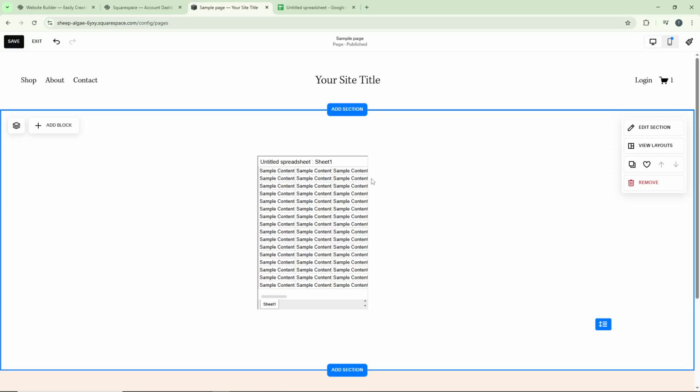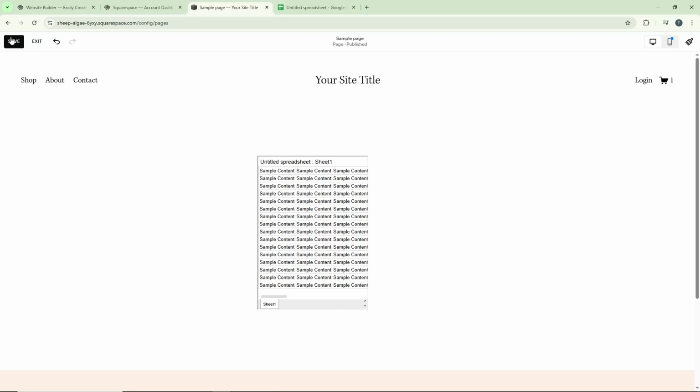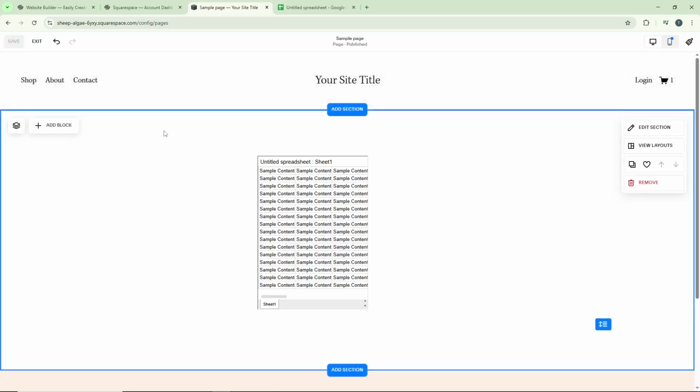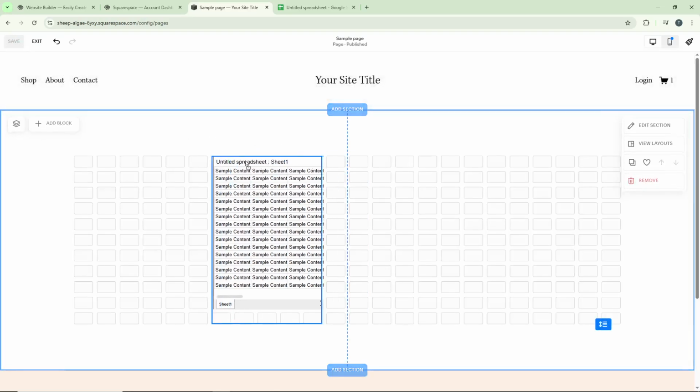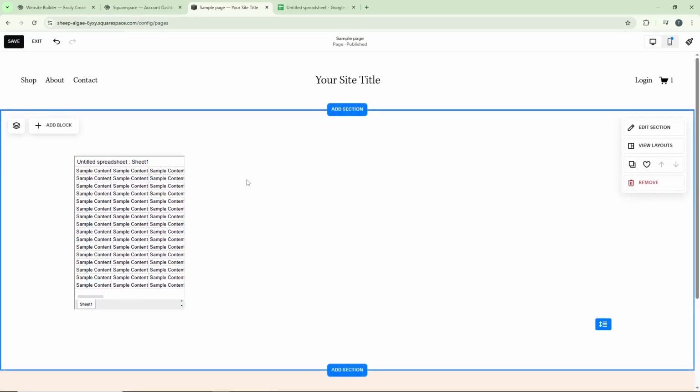When everything looks good and the sheet is displaying exactly how you want it, click Save to finalize your changes. Your Google Sheet is now successfully embedded on your Squarespace website and will update automatically whenever you make changes to the original sheet.